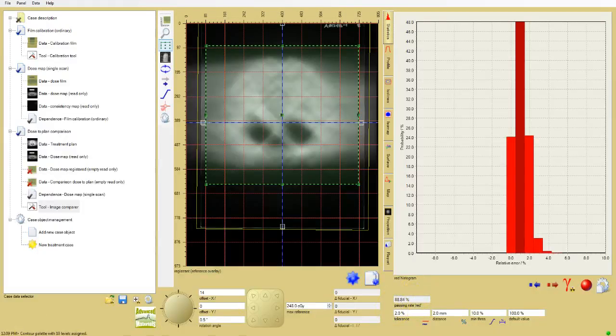A significant source of misfit between measurements and plan can result from errors in marking the fiducial points. Differences of 1 to 2 millimeters are not unlikely. To investigate this, I'll demonstrate the manual adjustments in the alignment of images.